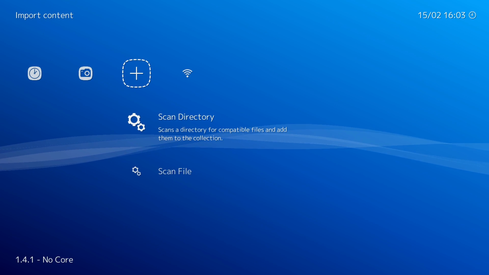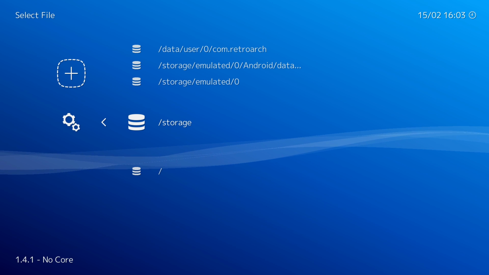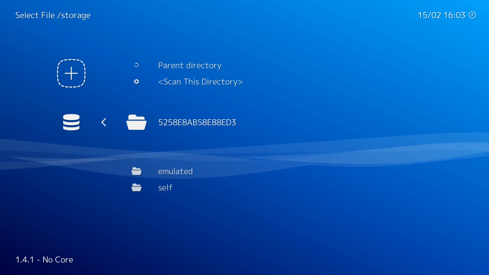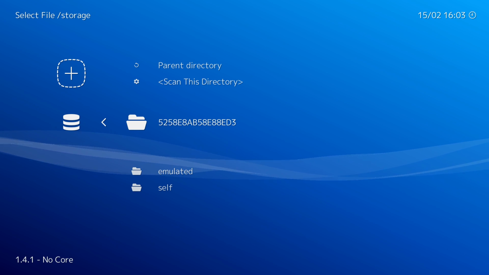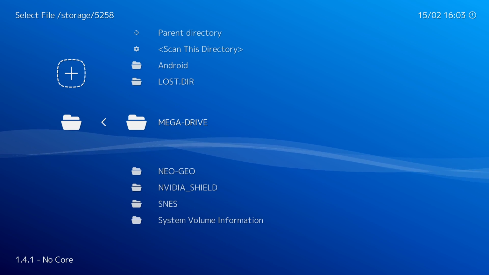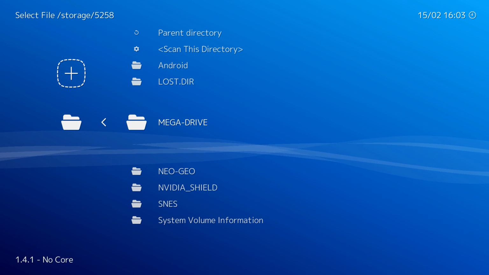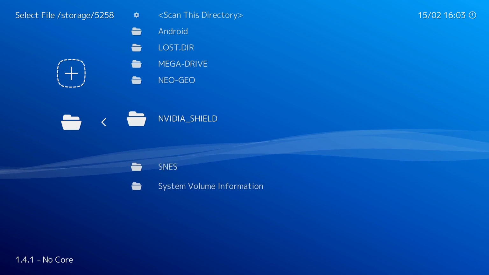We're going to scroll over to Scan Directory, Storage, and you'll see a number like this. This is your USB stick. Mine is a weird number here. Yours is probably going to be a weird number also. As you can see, SNES, Neo Geo, Mega Drive. Android also created some folders on here that we're not going to mess with.